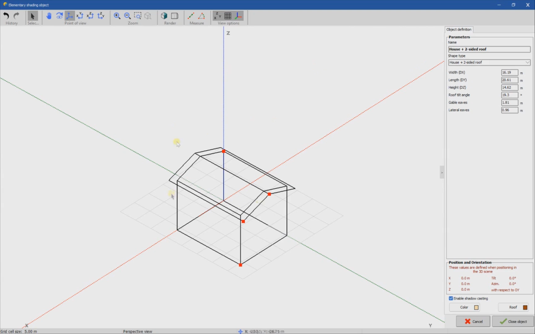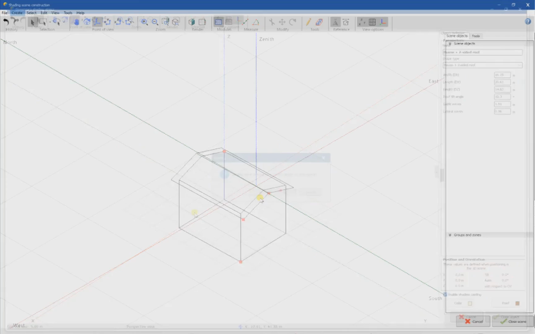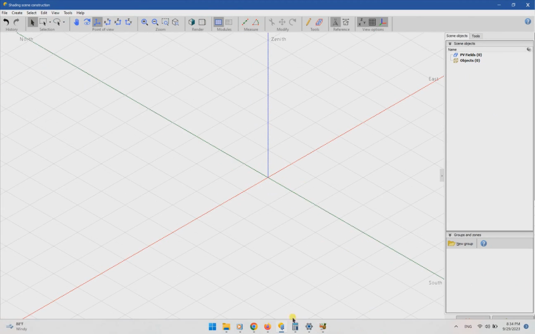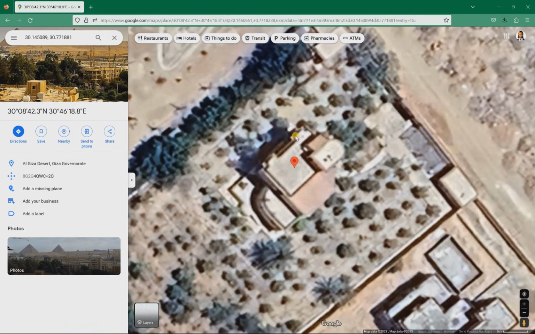Okay, so this function, elementary shading object, is to add just one object. Okay, so currently we have this. Now let's get back to our drawing and I will tell you why. So we have this building. Let's say this is the roof that we would like to add. We will assume that we are talking about this part only, just this part, and add this above it. So let's first see how we can do something like this.